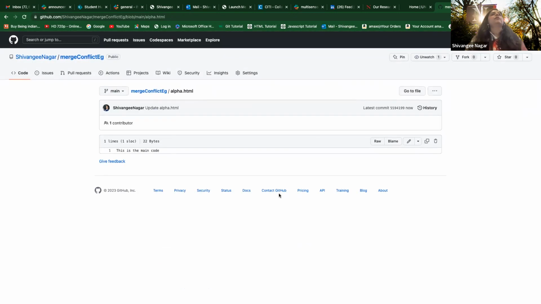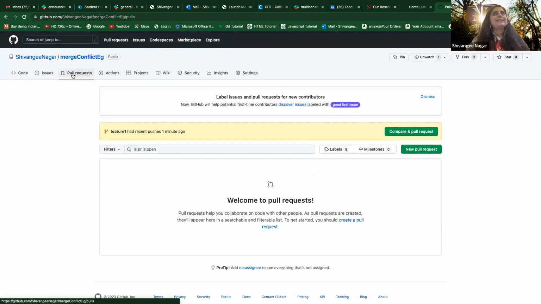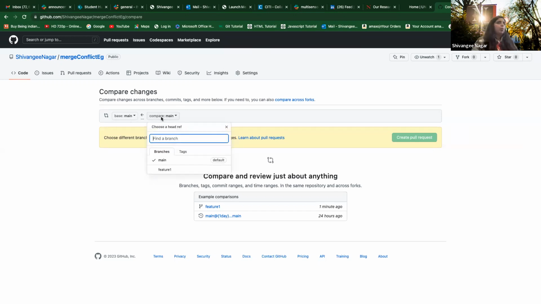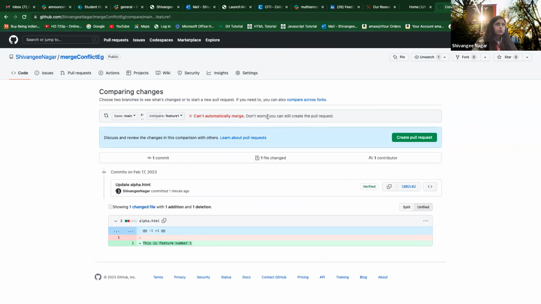Now I have these two branches, main and feature one, and both of them have this file alpha.html, but both of them have a different line of code. Now I go to pull request, and to new pull request. I say base would be main, because by default Git says your main, or sometimes master, though I think now it's changed to main, is your main branch, wherein the code should be in its final form before being deployed or in production. And you compare that with feature one.